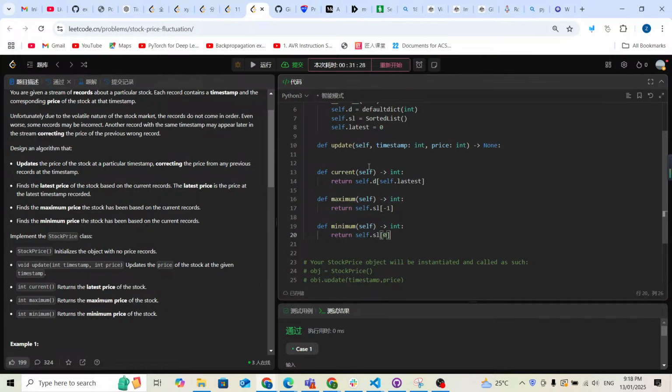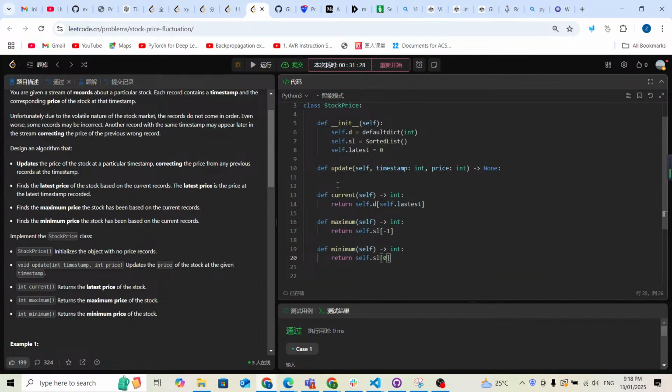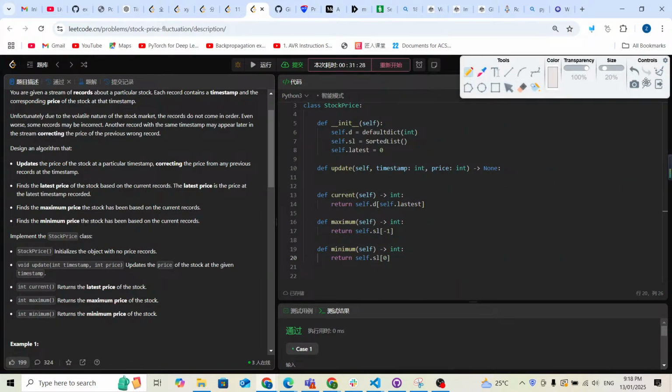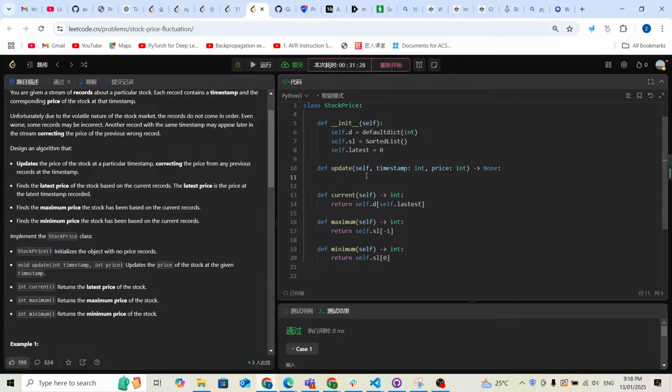So the difficult part is how can we solve this update? For the update, it's going to update the price of stock at a particular time step, correcting the price from any previous records in the time step. Basically, there are two functions. For one function, we can update the price at any time. For another function, we can correct the price from the previous records. So basically, there are two operations. For the first operation, for example, at time step 1, we're going to have a record. Another function is at time 1, we're going to update it to another value, maybe 100. So this is basically the update function.